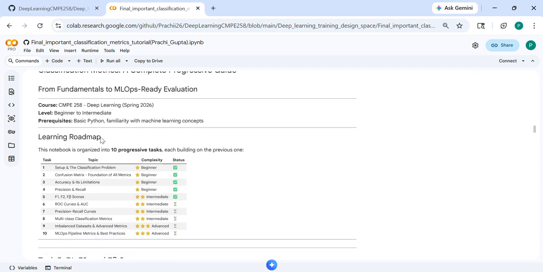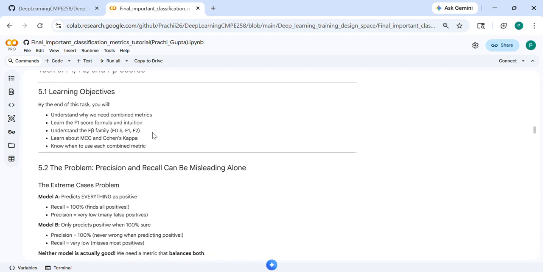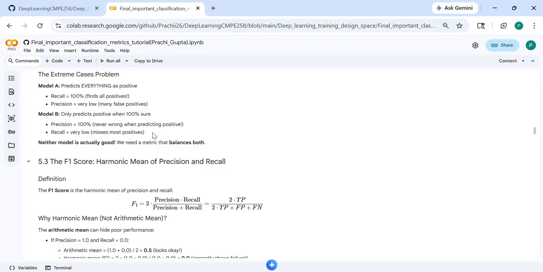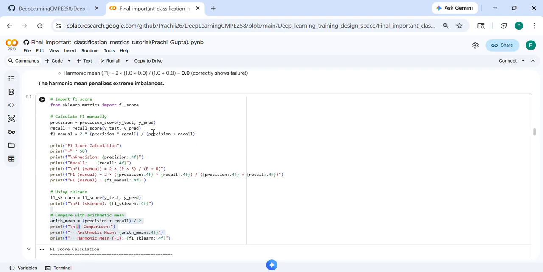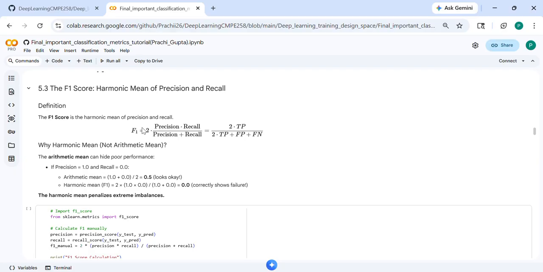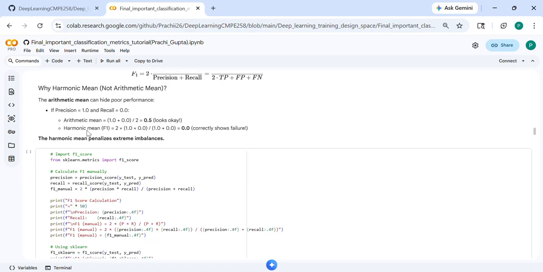Moving towards the next, we have F1, F2 and F beta score. Let's go one by one. So first I'll go with the F1 score. F1 score is the harmonic mean of precision and recall. So let's see what the harmonic mean is and how we do it.